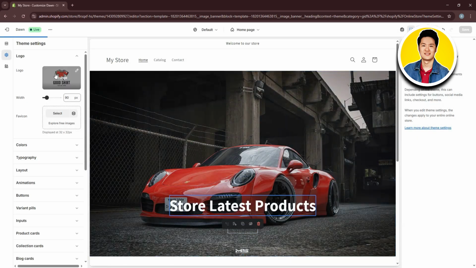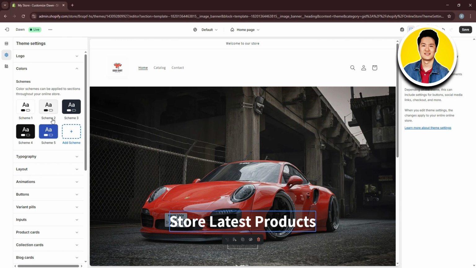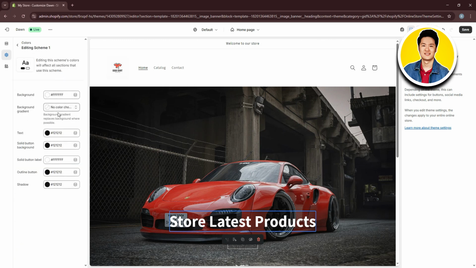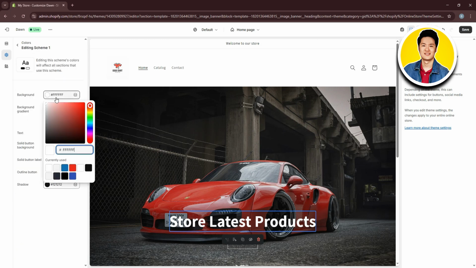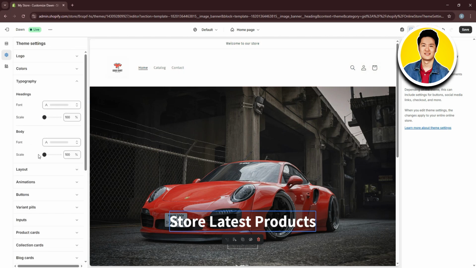You will notice that the logo has been uploaded and it will be added to the web page on the top. You can also make additional changes if you want. Then, let's go to Colors. Here, you can set a color theme for your web page. First, let's select Background. Here, you can drag this around to adjust your background.